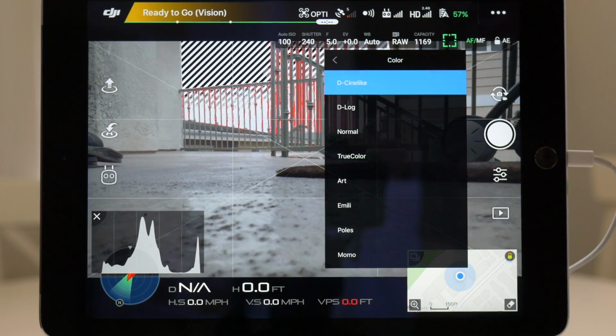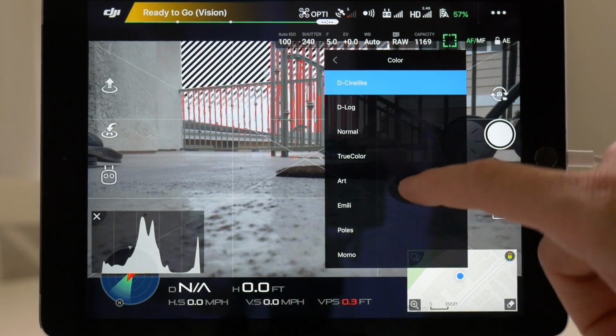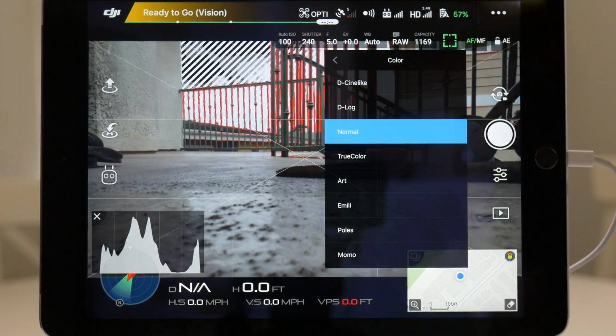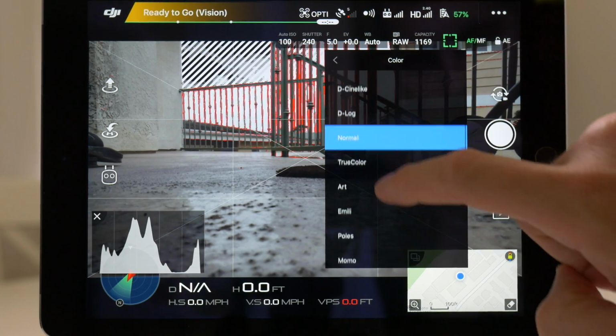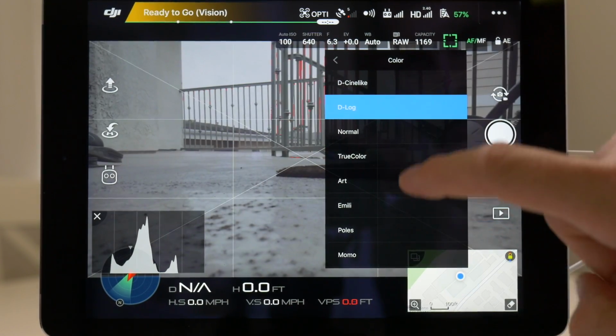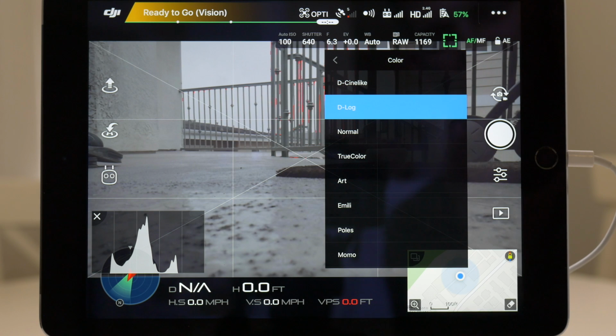Next up, the color menu, and they have a variety of different colors on here. If you don't want to color grade in post, I would stick with normal. And D-Log actually strips a lot of the information away from the image and gives it a very grayish tone, which used to work great on the Phantom 4, but for some reason on the Phantom 4 Pro, it strips away too much detail for my liking.